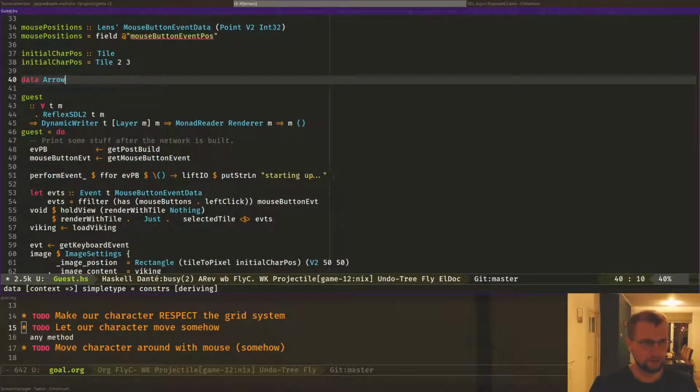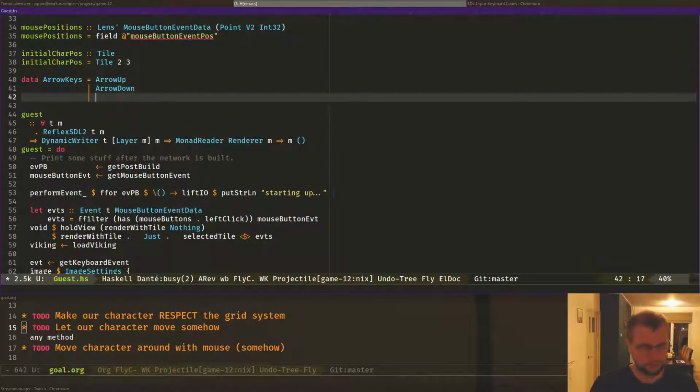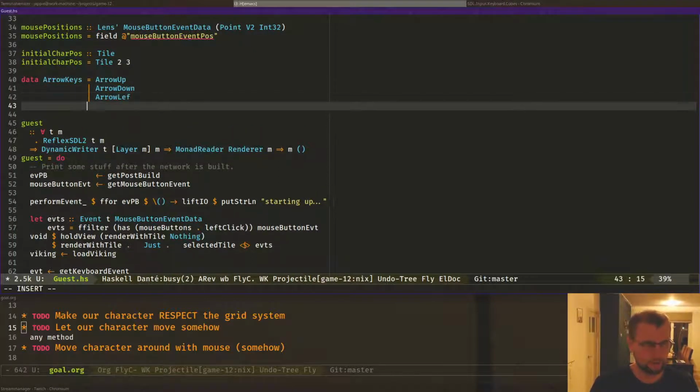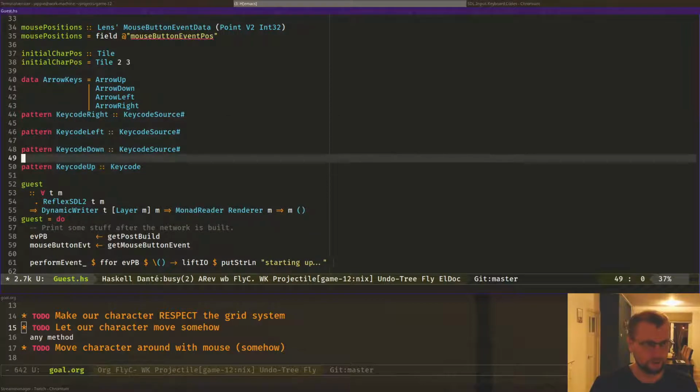Data, arrow keys, arrow up, arrow down, arrow left, arrow right. This is the representation I want. This is what they're giving me.